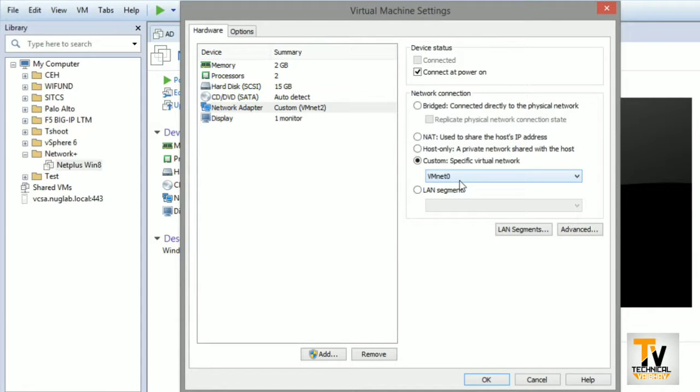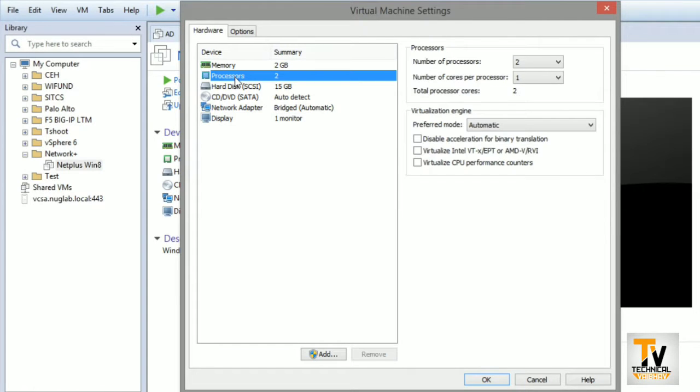And if the goal for you and I is to bridge this virtual machine's network card to our physical machine's network interface card, another way of doing that exact same logic is by clicking on the bridged option here, which says connect directly to the physical network. And then I usually replicate the physical network connection state to the virtual machine. One little interesting thing: see how we made that change here, but over here it still shows VMnet 2. If we click on something else, for example, let's click on processors, that refreshes the screen, and now it shows that it's bridged.